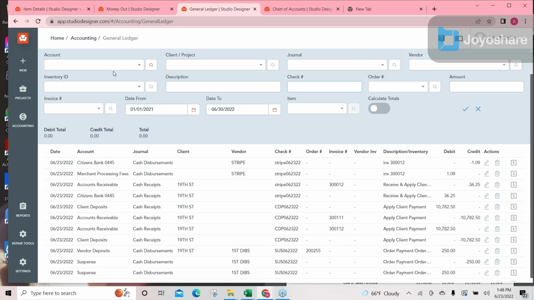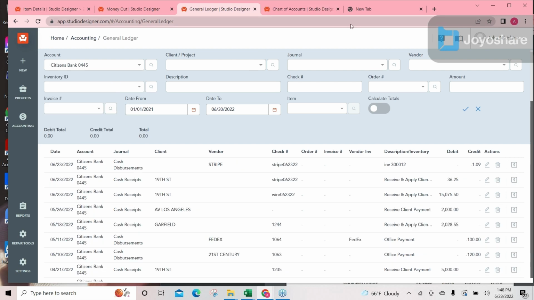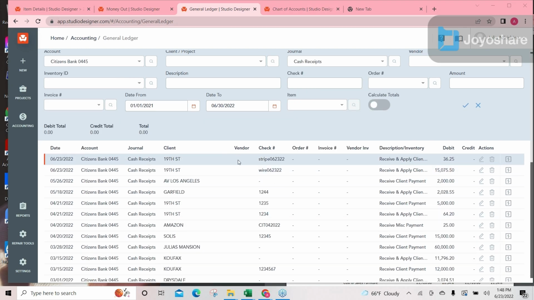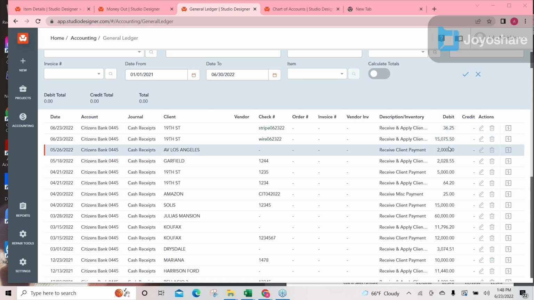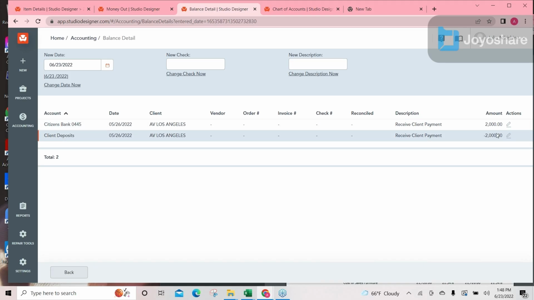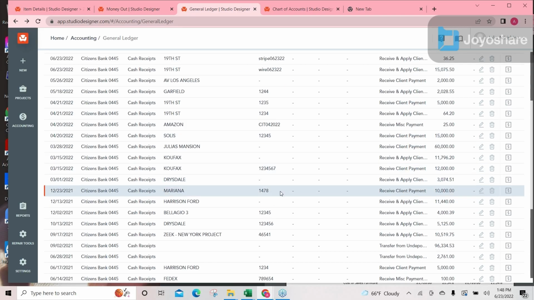So let's take suspense out. Let's pick Citizens. Let's go to cash receipts. So all of these receipts had occurred. Let's go to this $2,000 one. Do you see how it's telling you who the client is? AV Los Angeles. But all it's telling you is that these dollars went into client deposits. So that's not very helpful at all. And it'll always do that.